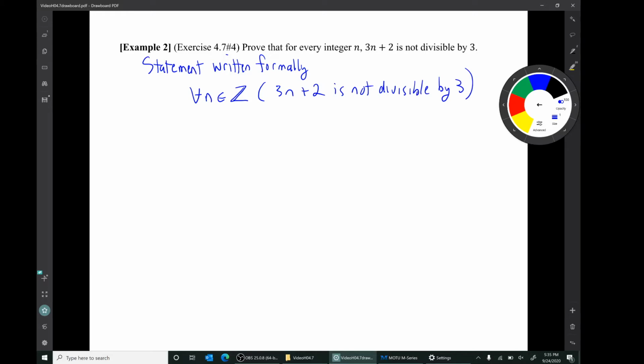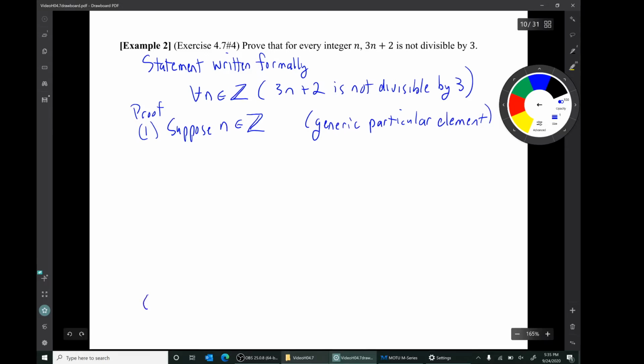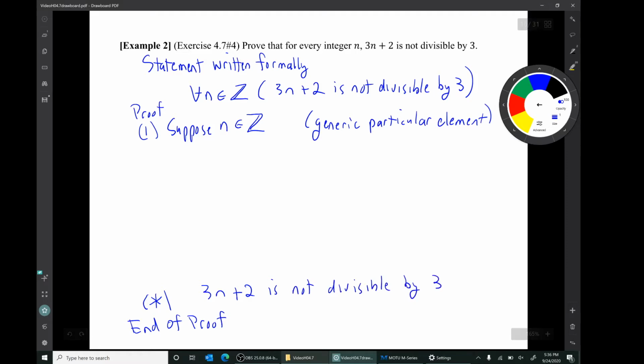And so let's prove this. Let's use the proof structure of generalizing from a generic particular element. We have no choice about how this proof will begin and how it will end. There's how the proof has to begin, and here's how it must end. So how do we bridge this gap?